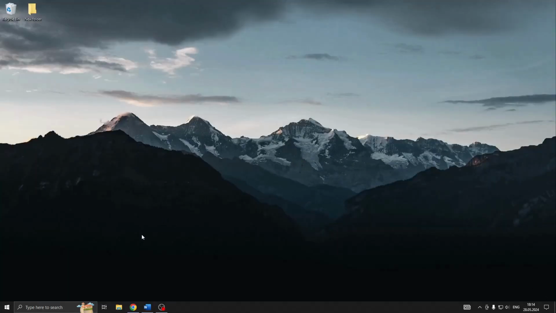Knowing which version of Windows you are using is crucial for troubleshooting, installing software, and ensuring compatibility with various applications. Here's a comprehensive guide to help you determine which Windows version you have on your computer.